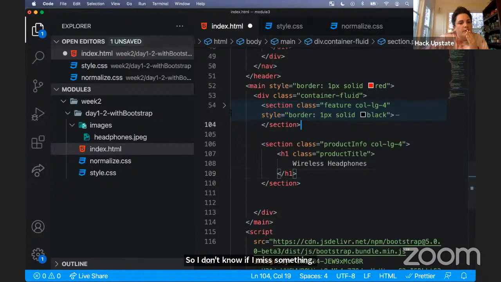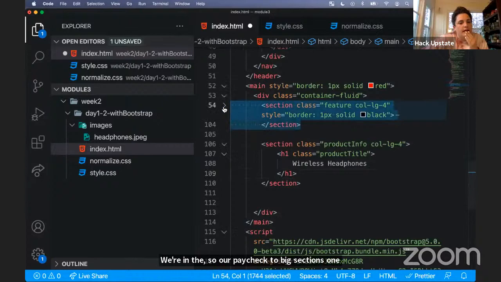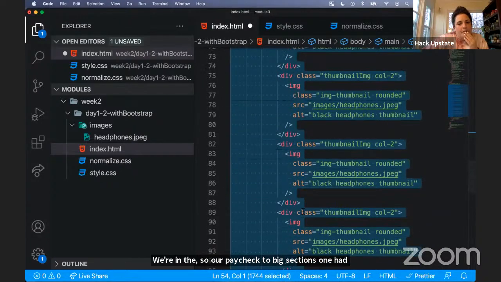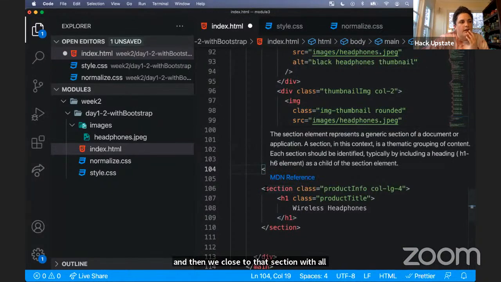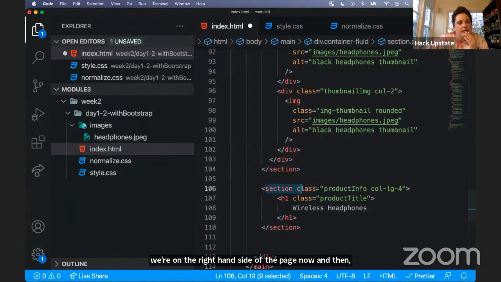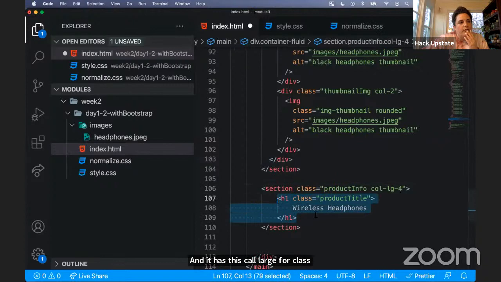So our page had two big sections. One had all the images. I collapsed that. And then we closed that section with all the images, and we're on the right-hand side of the page now, in another section tag that I called product info. And it has this col-large-4 class. And then inside that, I just have the product title right now. I was jumping around a little bit, so sorry.